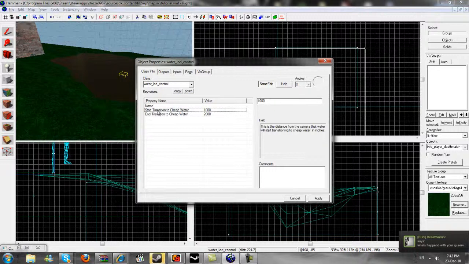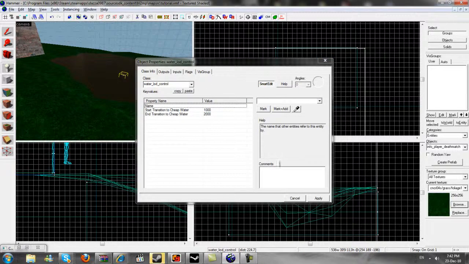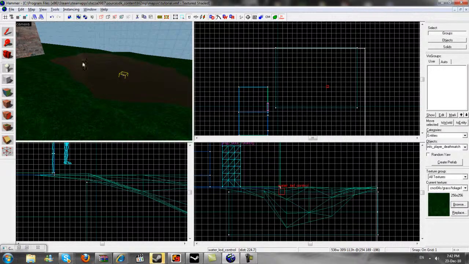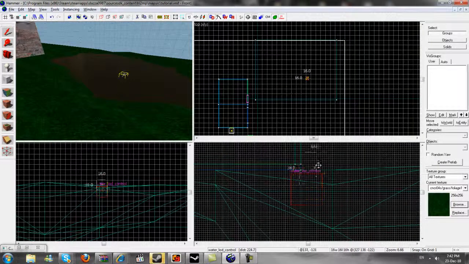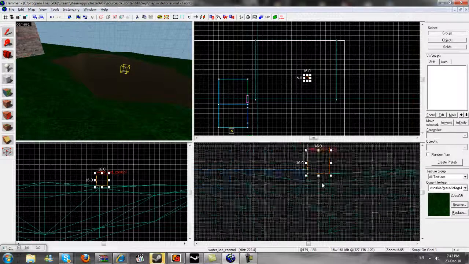Basically what these mean, start transition to cheap water, is when you're 1,000 units away from the water, it will start moving into cheap water, and it will end the transition of cheap water at 2,000. So that's basically what that means. I normally just leave it as is. You can mess around with it once you get a little bit more sweet with it. You normally only need one of these water LOD controls per map, just for your own information.